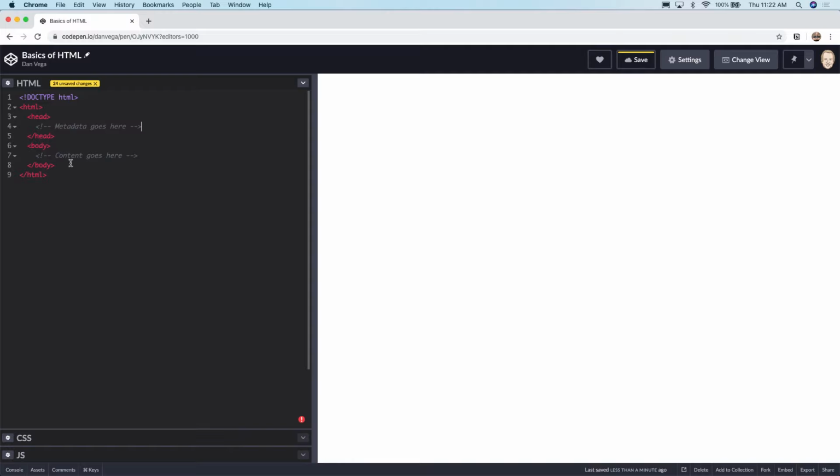And then you have this body tag. And this is where all of the content goes. And what CodePen is doing for us is basically giving us that body tag. So anything that we type in here is going to go in the body.